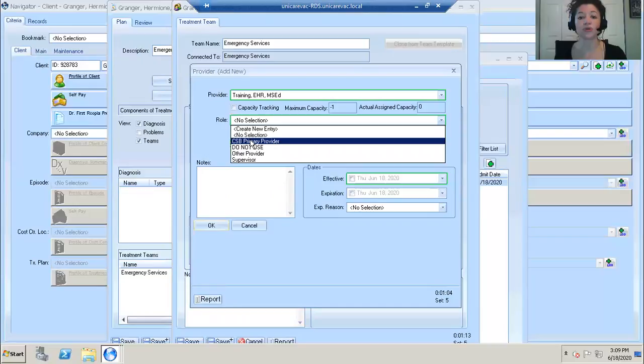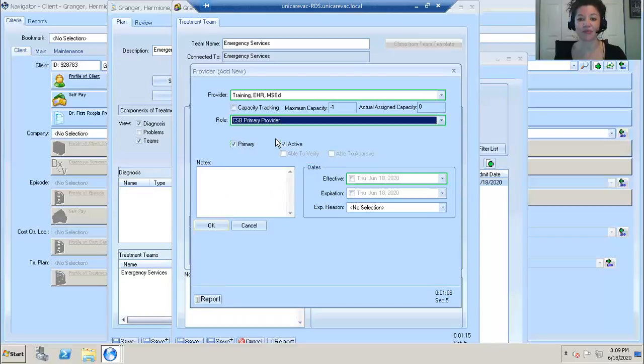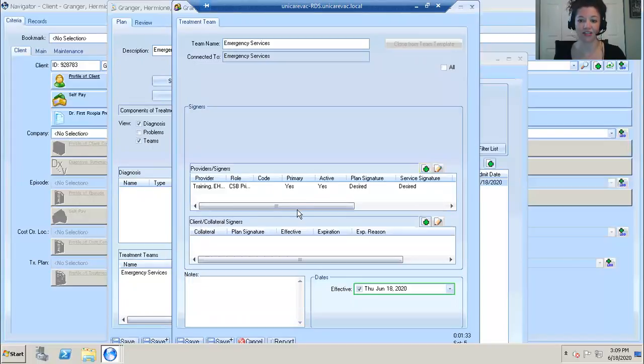For role, you are going to be CSB primary provider. The effective date is the same date you put the effective date on the other screen. Okay, it's usually the current day. You just want to make it match the start date of your plan. Okay, so my plan's effective date was June 18th, and my provider date was also June 18th.